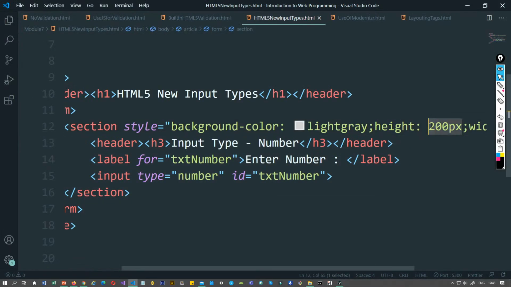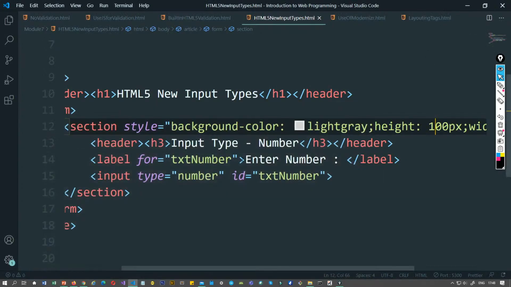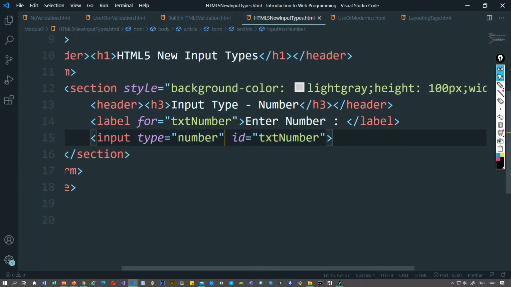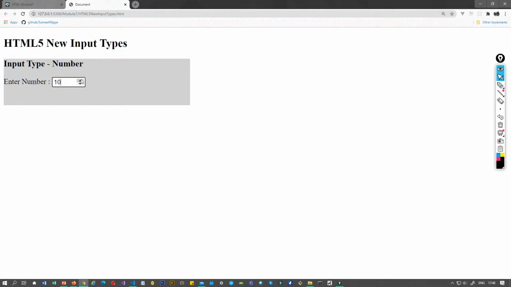Now let me reduce this to 100, because 200 is not required. With input type equal to number, I can increment the value, and by default you see the value being incremented. We have also covered the min and max attributes, which you can specify for input type equal to number to restrict its values. Here I can say min as 10 and max as 100. With this, as we have seen, I cannot go less than 10.